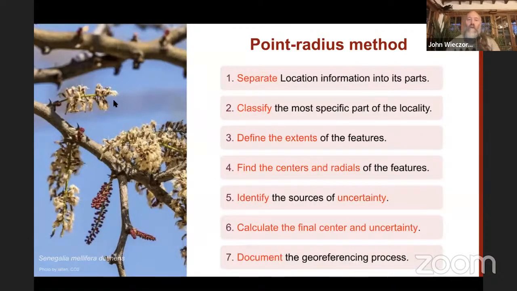Okay, so the point radius method, we identify 7 distinct steps to execute it. The first is to take all of the location information that you have and separate it into its parts. Sometimes this is already done for you. For example, we have all those higher geographic fields: country, state, county, municipality, etc. But then we also have the location field, or maybe it's only in verbatim location or verbatim locality. We still need to separate that information out, and we'll talk about that when we get into the second step.